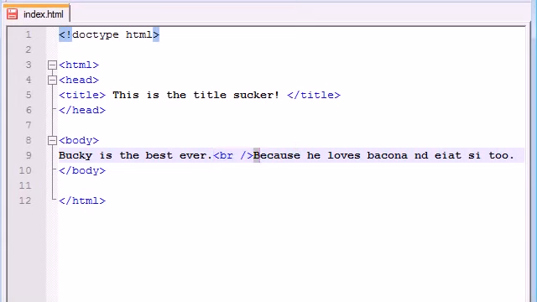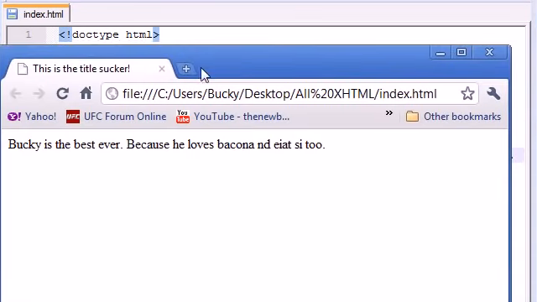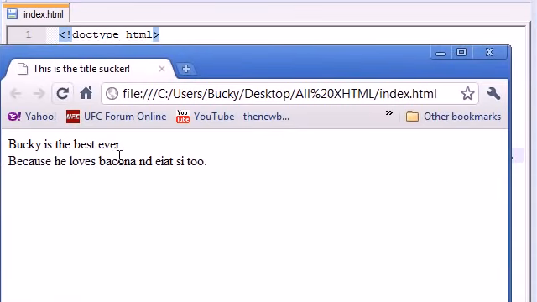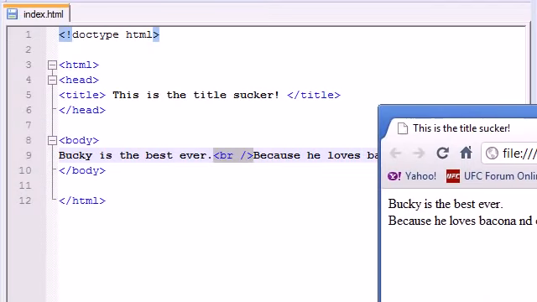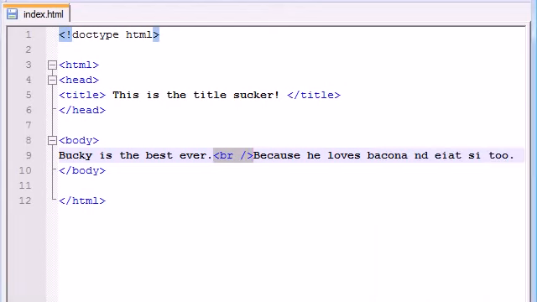So anyways, let's go ahead and save this. And here's what's going to happen. It's going to say Bucky is the best ever on the first line. Then it's going to hit a break, which is pretty much going to shift everything down to the very next line. And then it's going to say the rest of the sentence. Interesting. So anyways, let's go ahead and refresh this, and bam, look at that. It breaks right here, and on the very next line, it continues with the rest of it. So that's how you make a basic line break, and why those are useful.